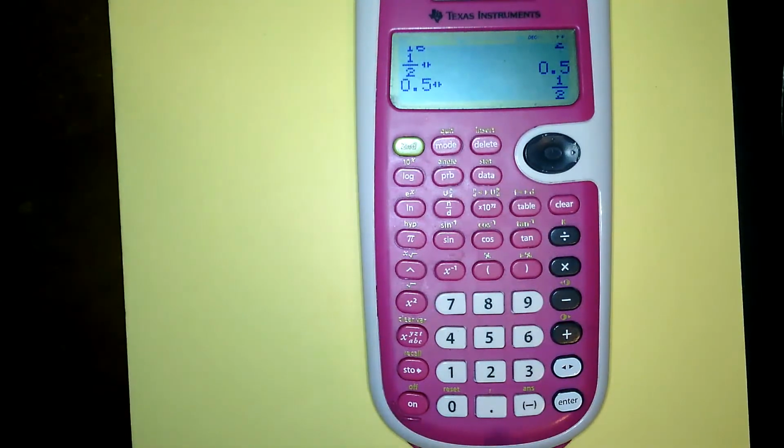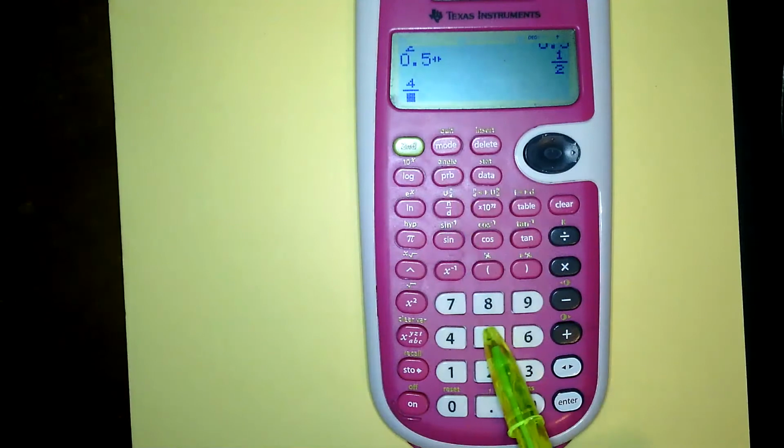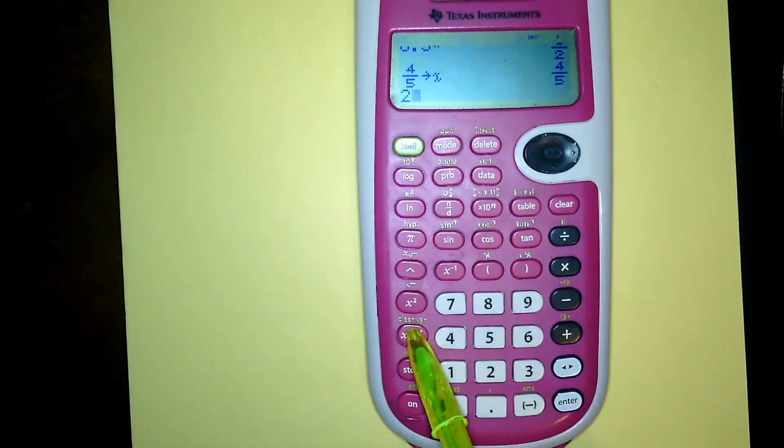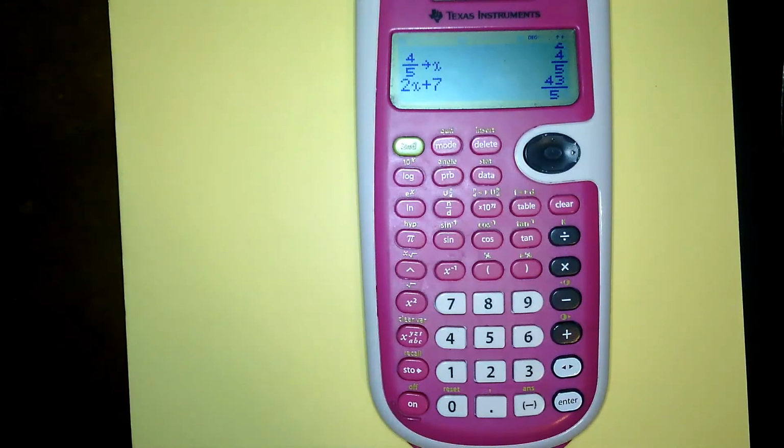The other important feature I'll show you on this calculator is the store feature. So if you're solving an equation and you have an answer of 4/5, type in the answer, store X, press enter. And then you can type in the equation with the X. So if the problem was 2X plus 7, type it in. Your calculator knows that you have stored 4/5 in for X, and press enter, and there's the answer.